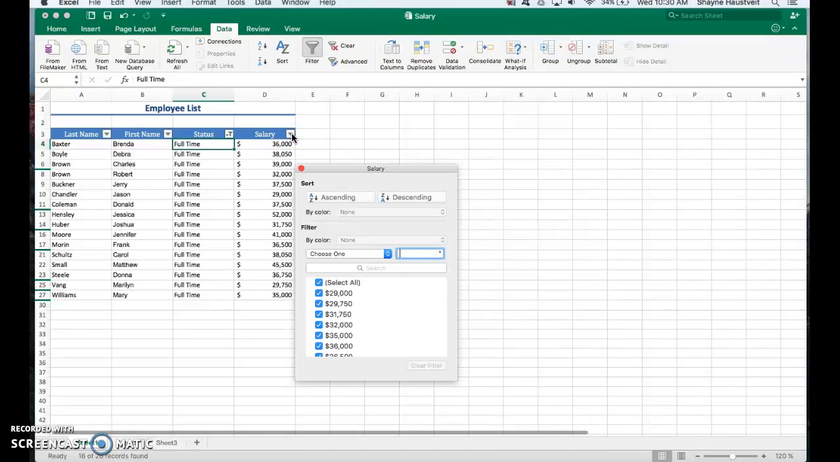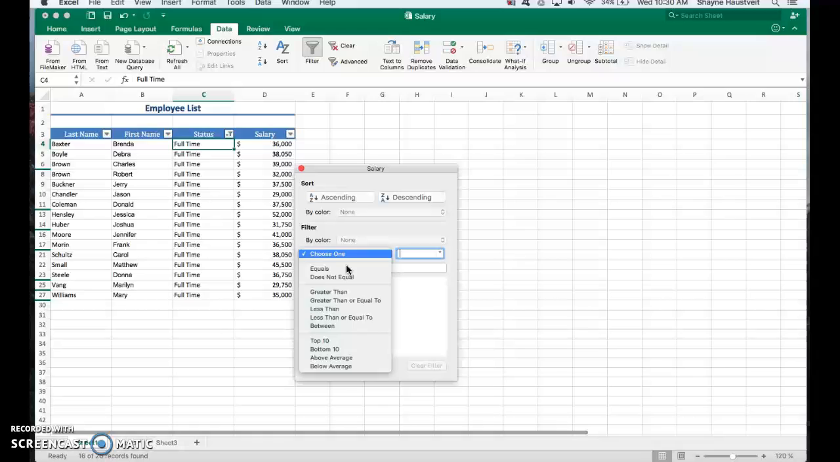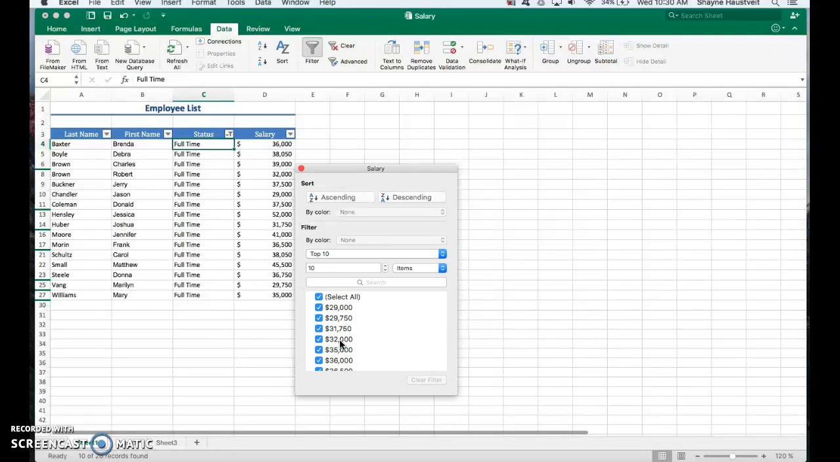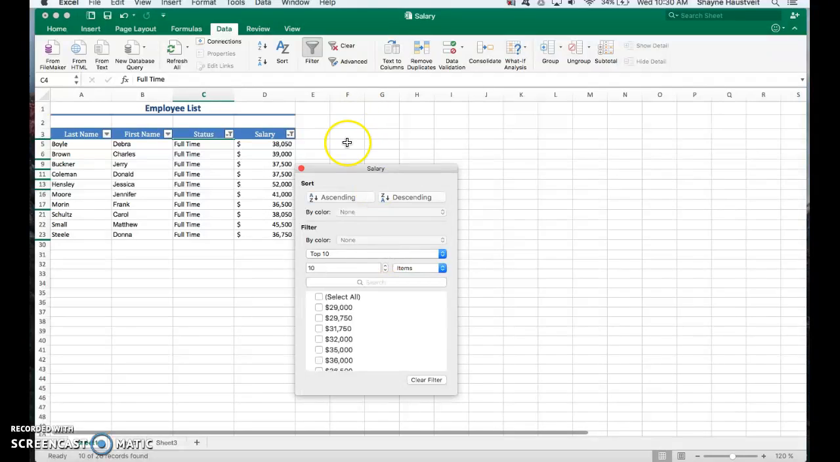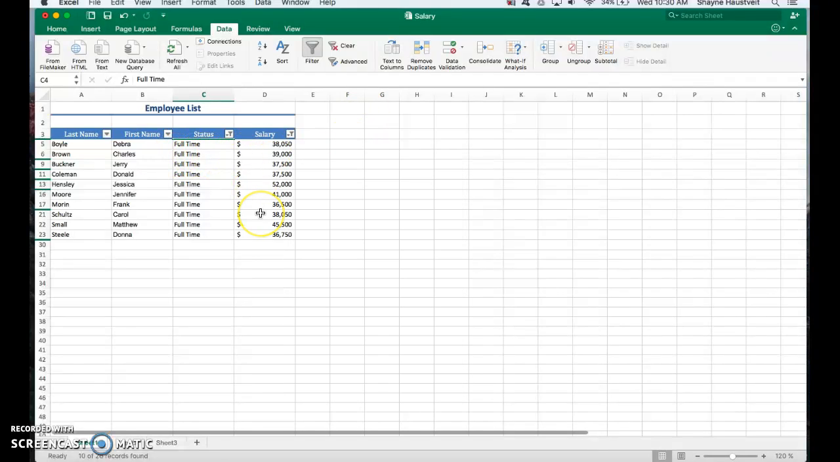Next, we want to go to our salary, and here we're going to choose one. So here's a bunch of options that we have. Equals, does not equal, greater than. What we're looking for is the top 10 salaries. Top 10, and there we go. Now we can identify them from the list of 30 or so we had before to the 10 full-time highest paid individuals.